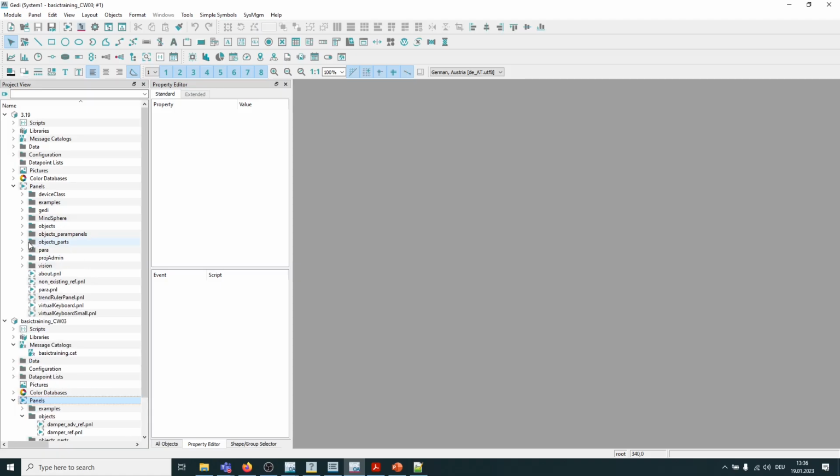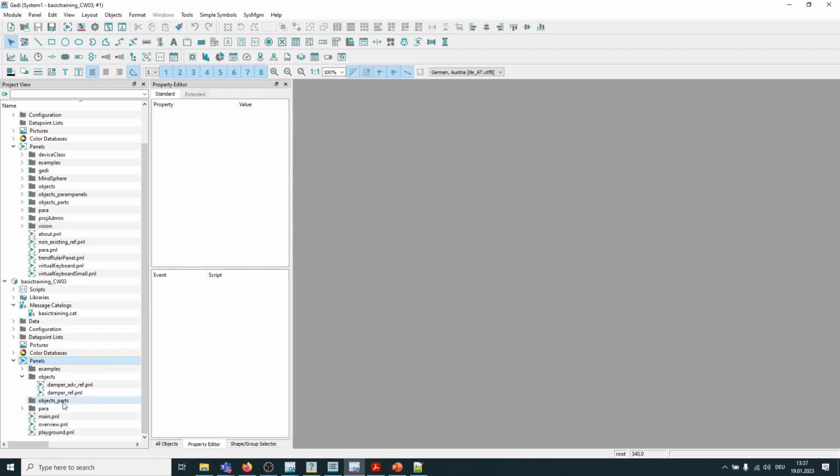So more or less you will also find here in the version this object parts folder, and we will store there references which refer to another reference. So it's more or less a reference which needs a calling reference to guarantee functionality. And now let's create a new panel. You can create it here and then say save panel as, or you can also directly click on the object parts folder and say add a new panel, and let's name it trend ref, for reference.